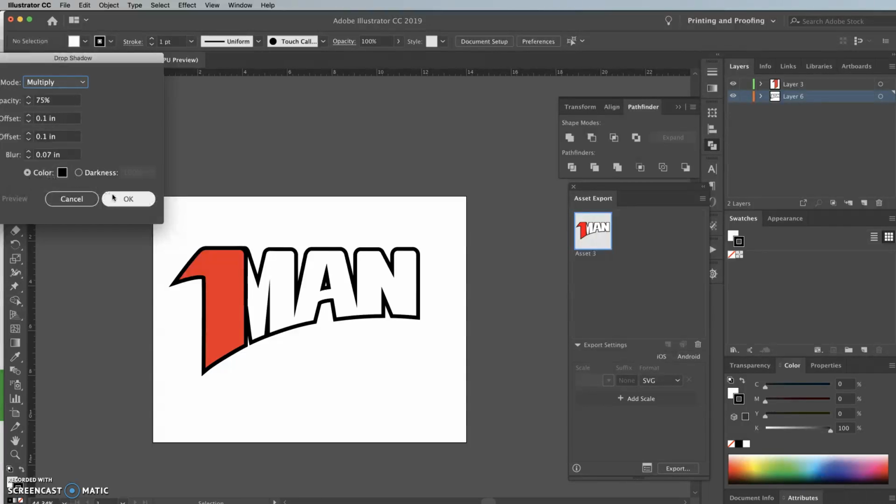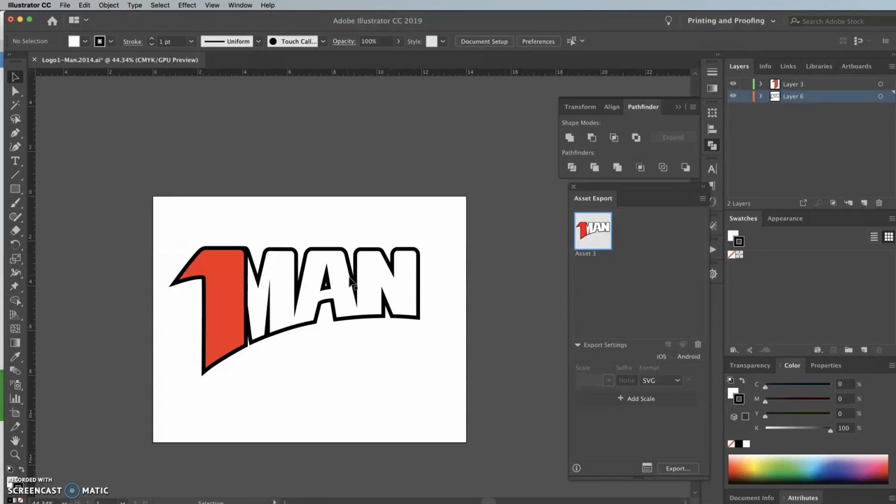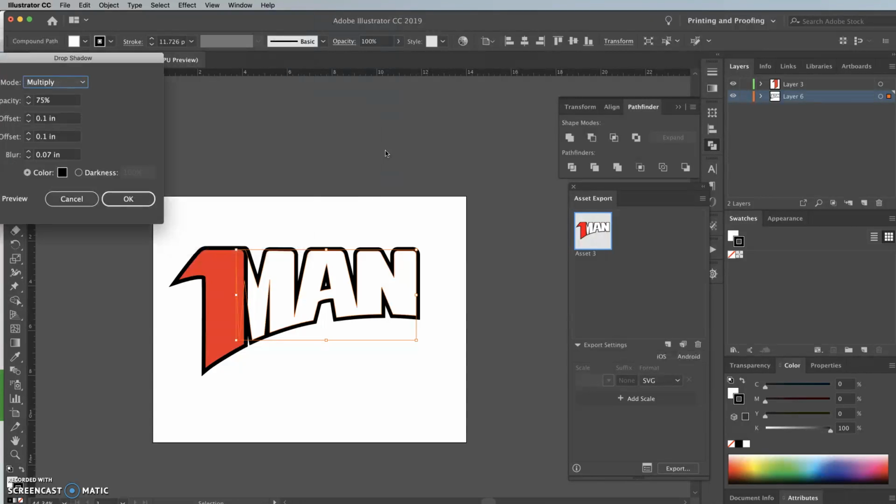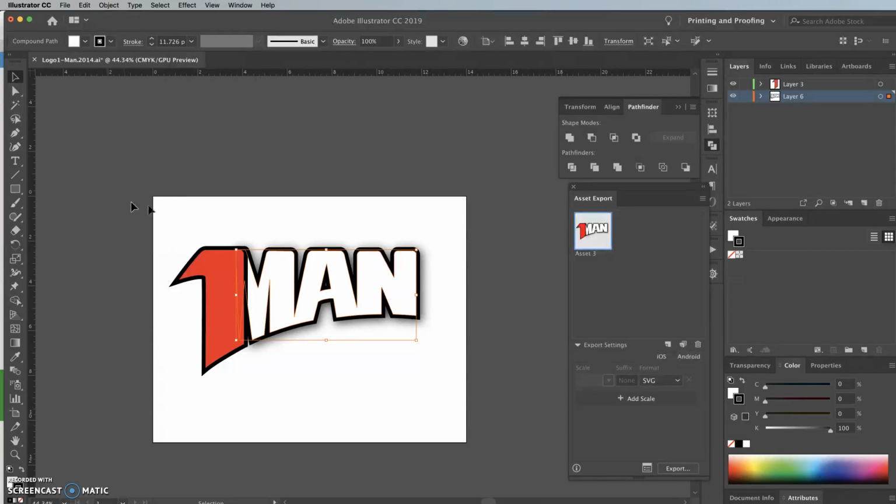And I'll just go with the defaults here for now. And it's not showing up. Let me try this again. Stylized, drop shadow. There we go. And I had to have it selected. I didn't have it selected. Okay. So there's my drop shadow. Okay, I might make the blur a little bigger just so I can see it a little better. Okay. So this now has a drop shadow.